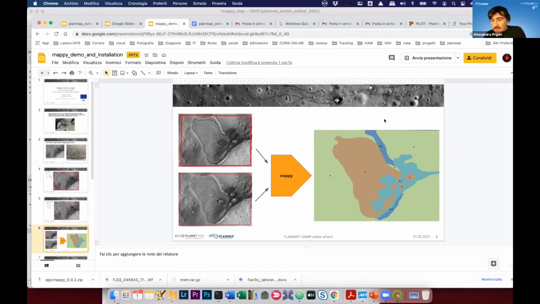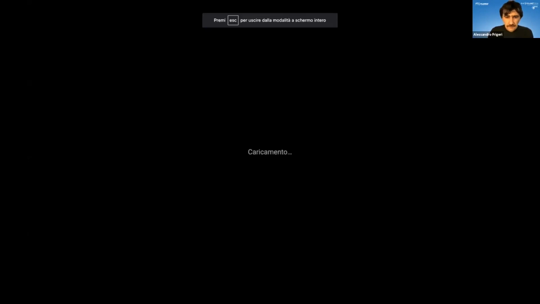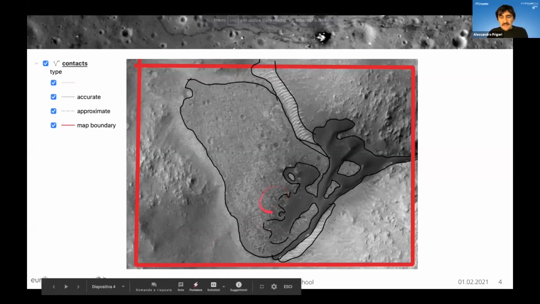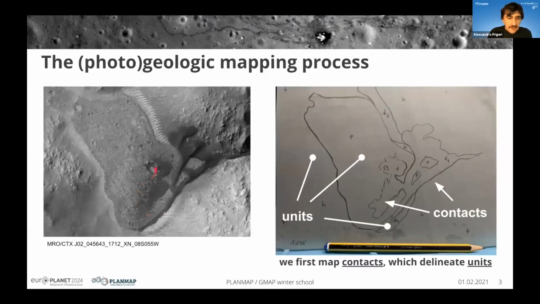What to do if the borders are not so evident? That's a good point, Tatiana, thanks. I've tried to include that in the presentation, but we will see it in detail. This is the case, Tatiana. In this case, let's go here. You see that the contacts are very evident here, and very clear and sharp. Also here, quite sharp, but in this area, the contacts are not so sharp at all.